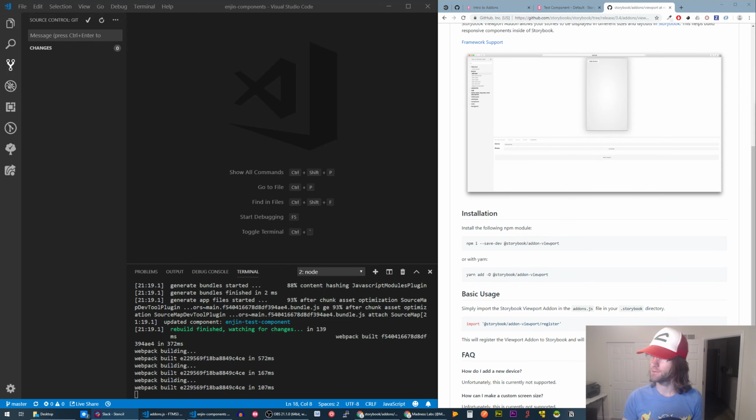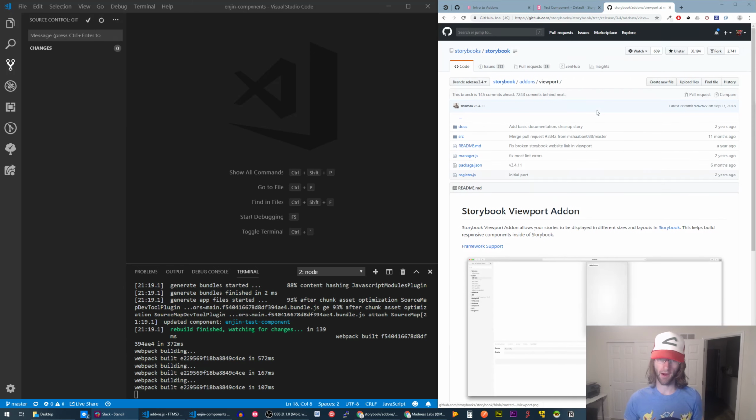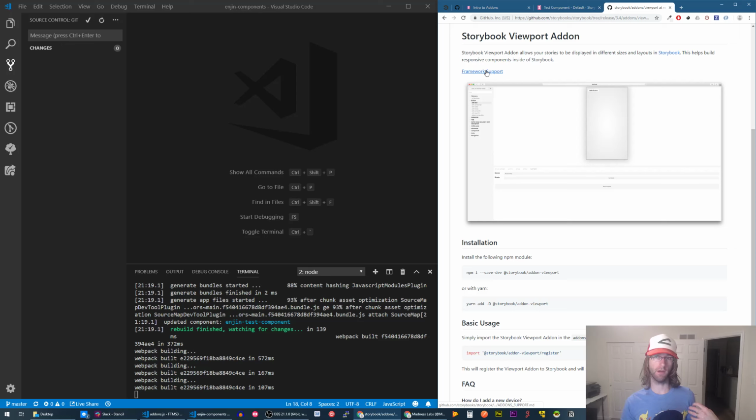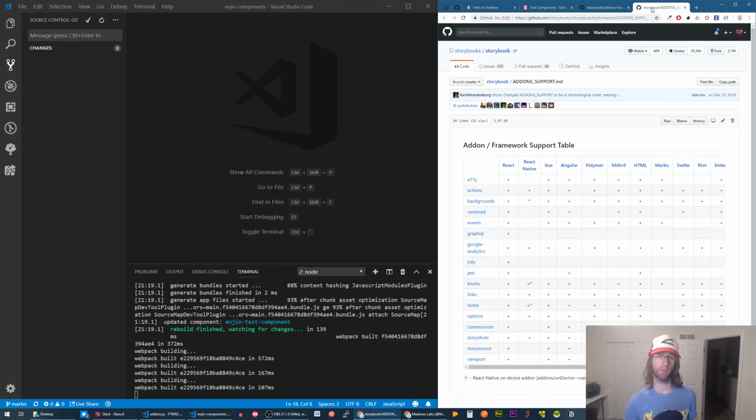Okay, so we're gonna get this add-on installed now. We've got Storybook set up, we've got hot module reloading, and now we're ready to actually start utilizing some of this stuff. A thing to note is that I was talking about frameworks a second ago, about Storybook supporting all that stuff and how to wire those things up.